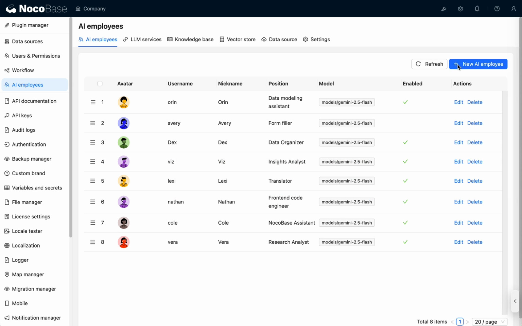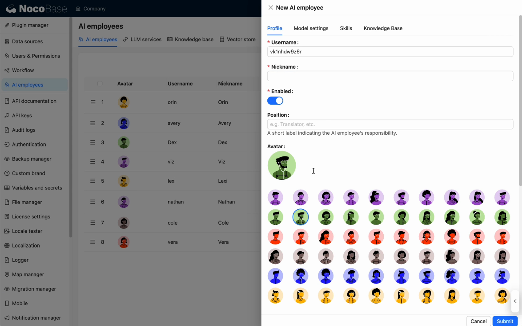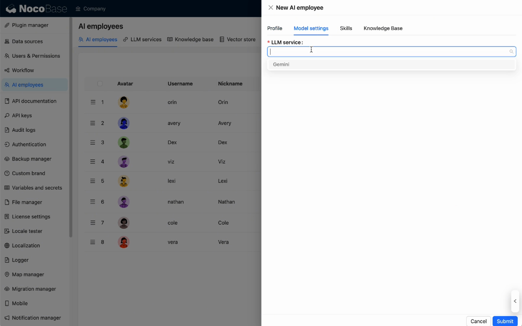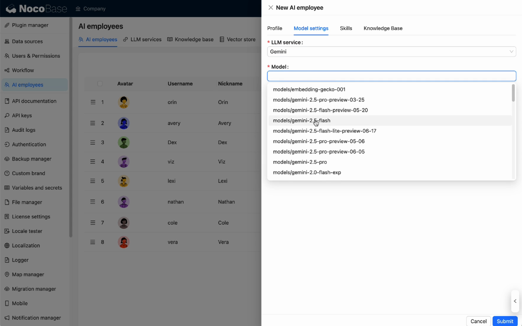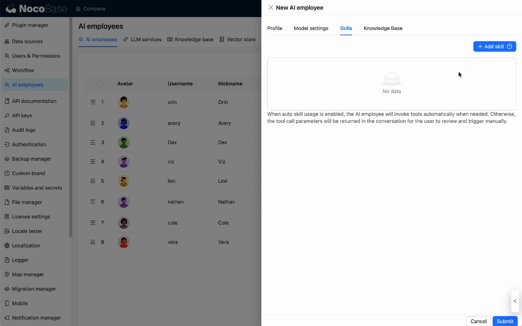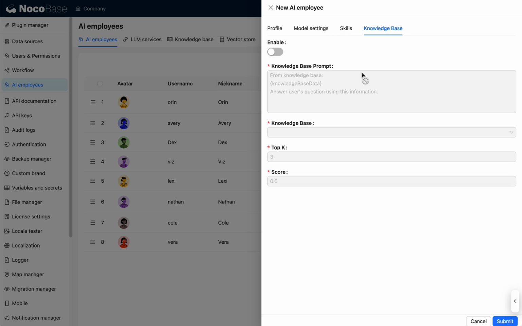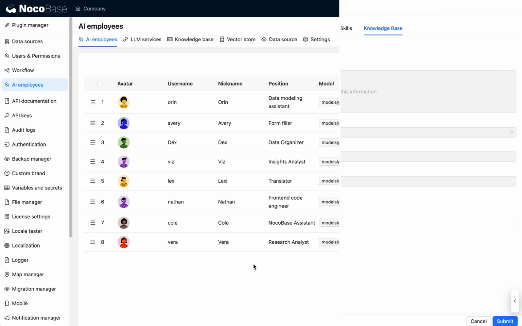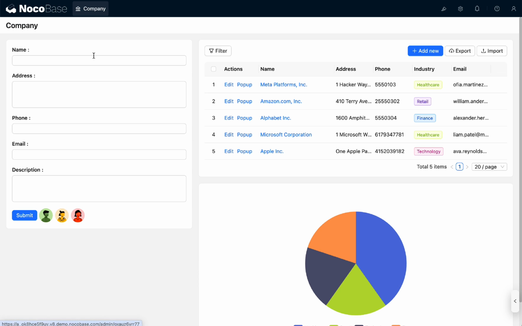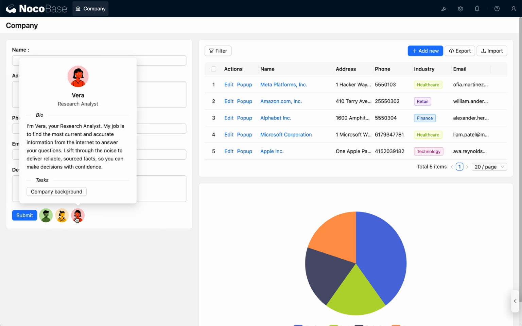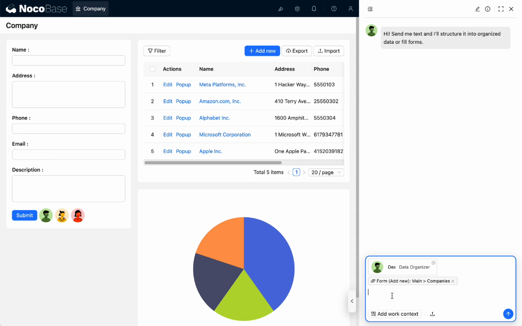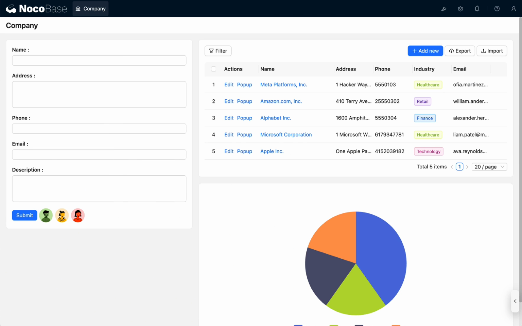Besides these, you can define any AI employee you want. Set their avatar, LLM model, core skills, tools, and private knowledge base. That's NocoBase's AI employee. Not just a chatbot, but a true teammate who understands context and helps you get real work done. At this point, an intelligent CRM has taken shape.